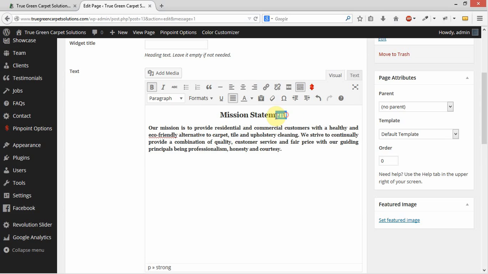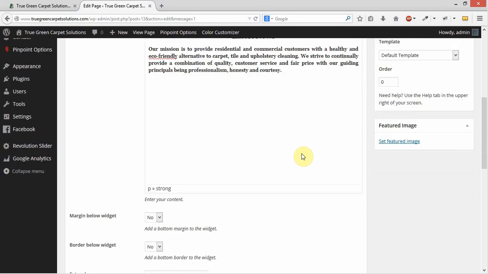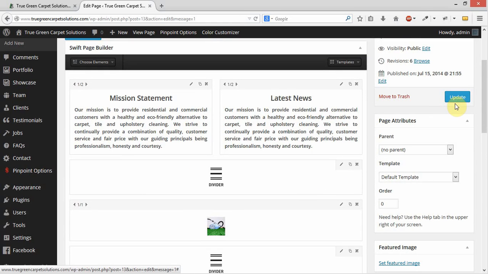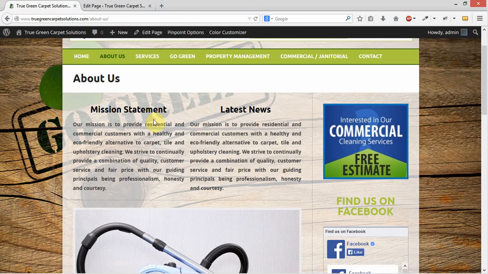So I can just come in here and change this from mission statement to, let's say, latest news. And I could come down here and change this text in any way I wanted to. And then when I was done, I would come down here and click Save, and then come over here and click Update. So once I've done that, now I come out here and refresh the page. And you'll see over here, now I have another block of text with latest news put in there.